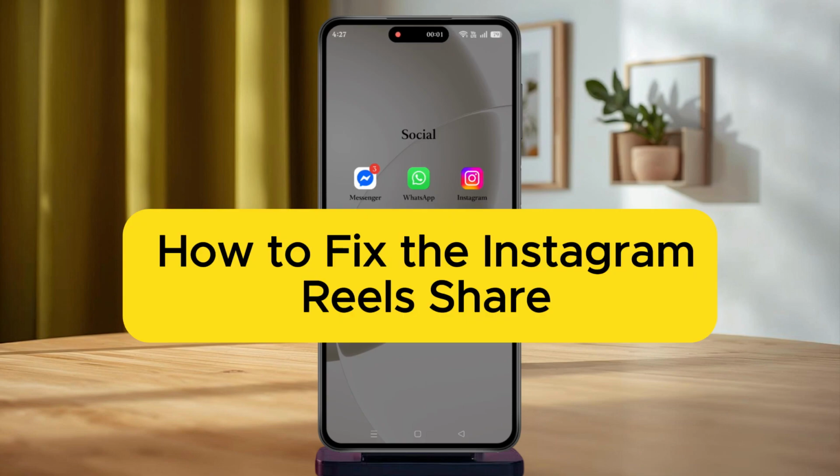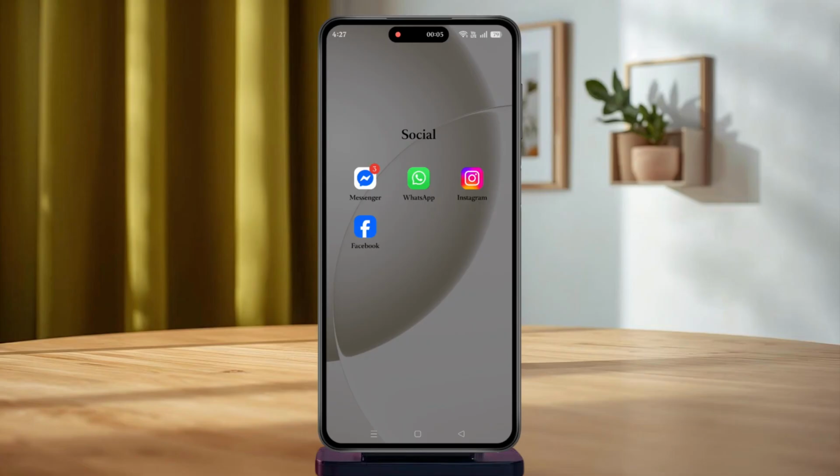How to fix the Instagram Reels share list if it's not showing your recent friends or conversations. Let's go through a few simple solutions.